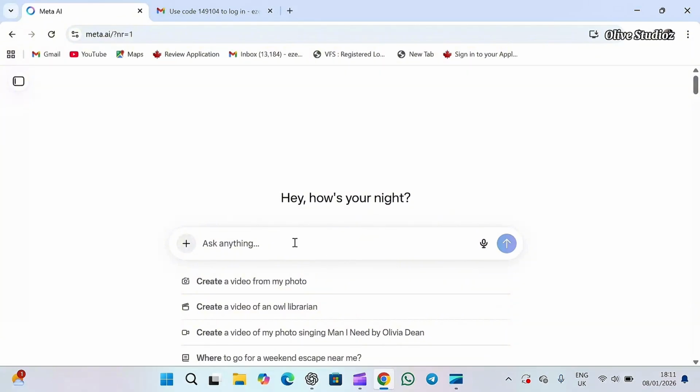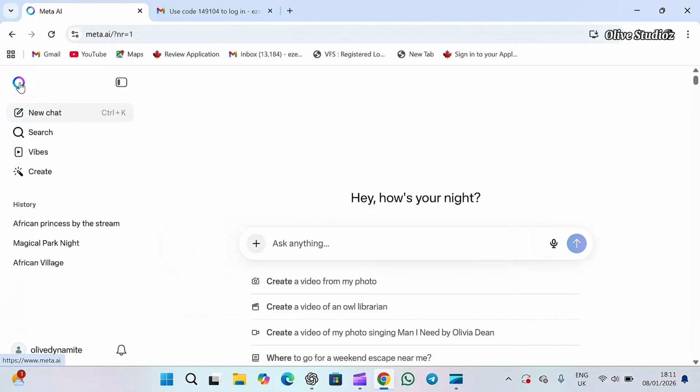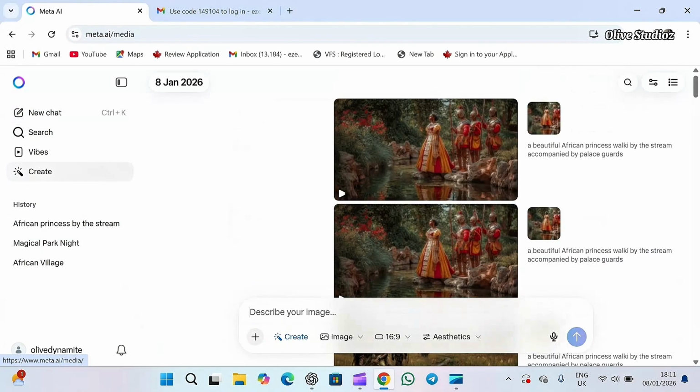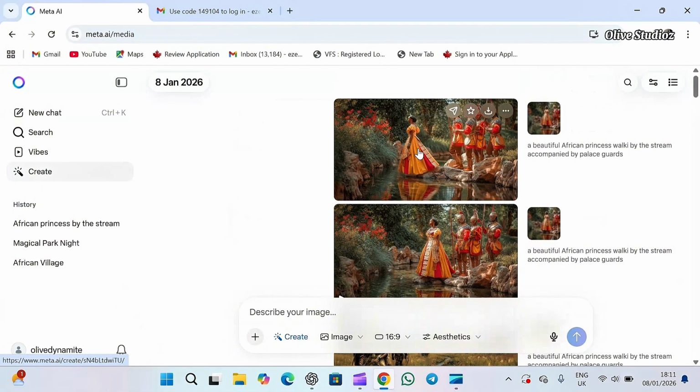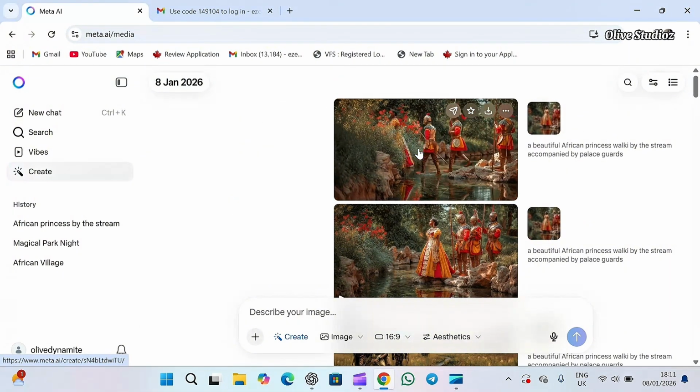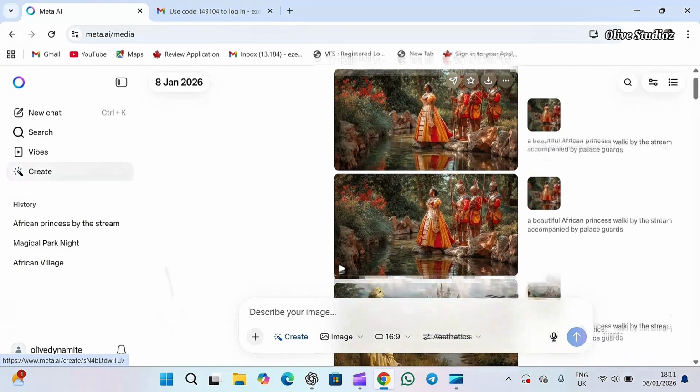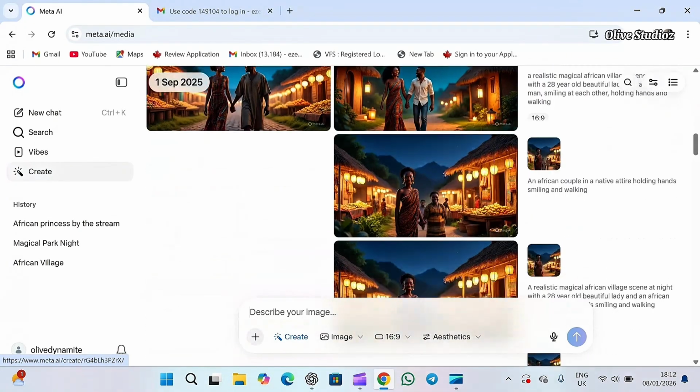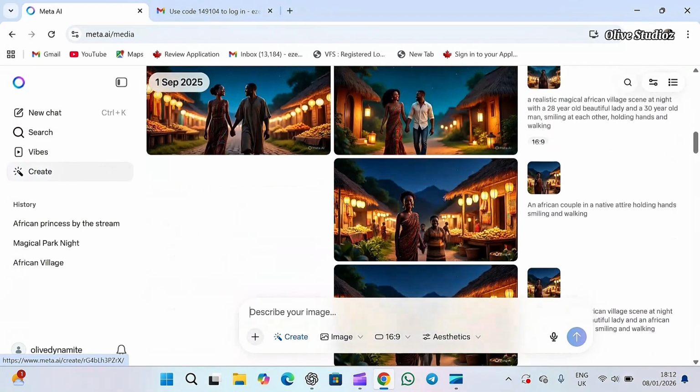So now you can choose to ask any question you want here, okay? But we want to generate images, so we'll click on this icon on the top left corner of our screen. Once you click that, you're going to see histories of all the images I've generated here, but let's skip that part. Go straight and click on create. Now all these images you're seeing here are the previous images and videos I have generated with Meta AI. You see the beautiful images I've used Meta AI to create.